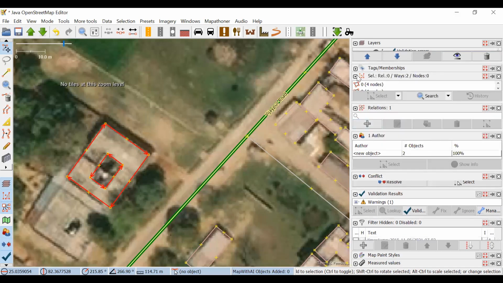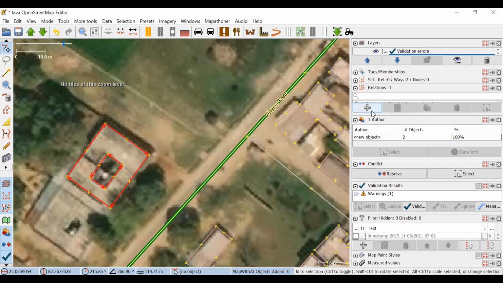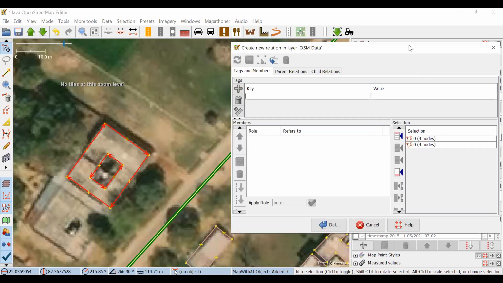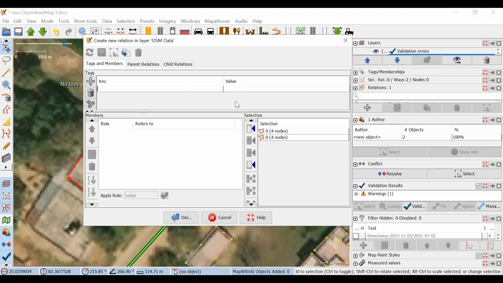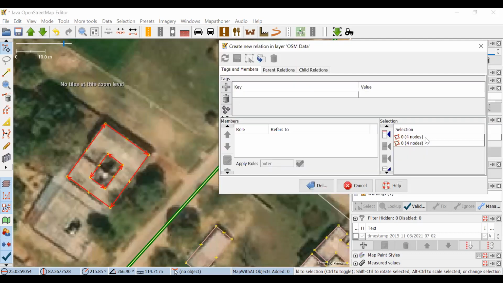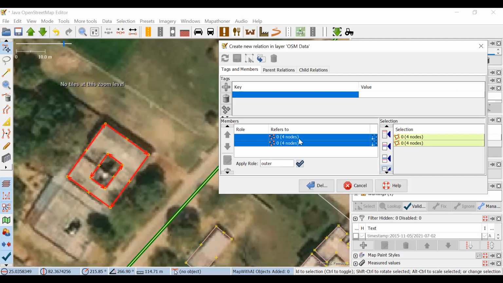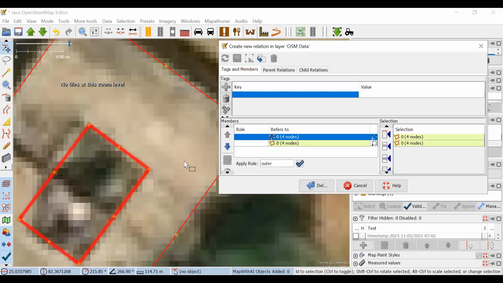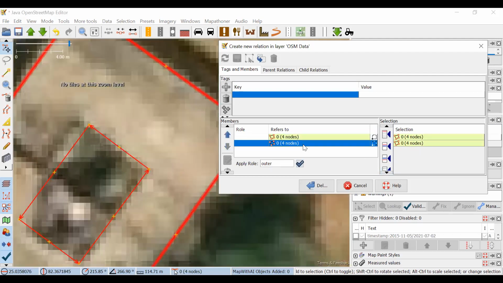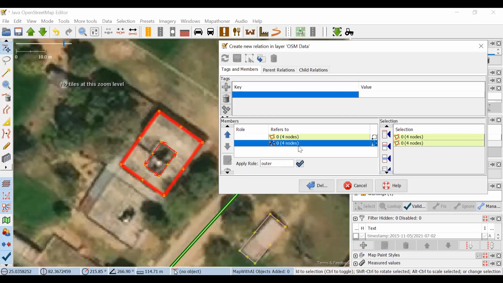Okay, I'm closing this. So I'll come to relations and there is a plus, so I'll add the plus. What happens here is I click on this arrow going this side so that it brings everything over. When I select here, it highlights it, so I'm sending everything this side. Then when I click here, it highlights the outer. So this is the outer, and this is the inner.